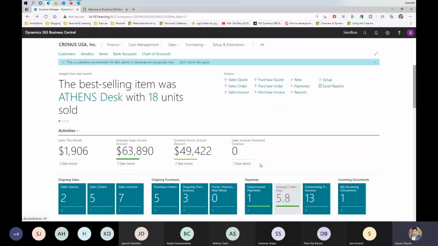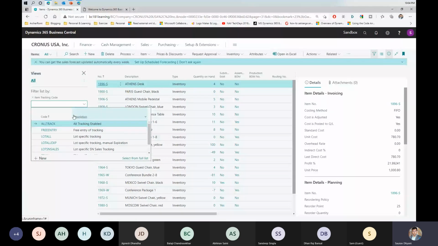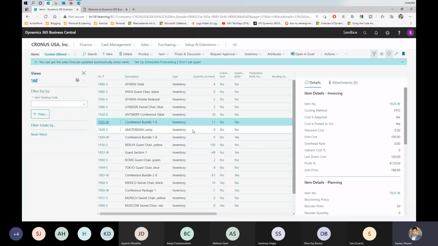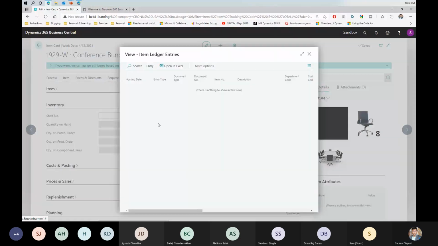Then I went to my item master, filtered out an item where my item tracking code is still blank, or not blank, which is already using it so that I can change it. Okay, only one item. So let me remove this and see if there is any there. Okay, so this has no inventory, I guess. So this would be safe enough to change. Yes.